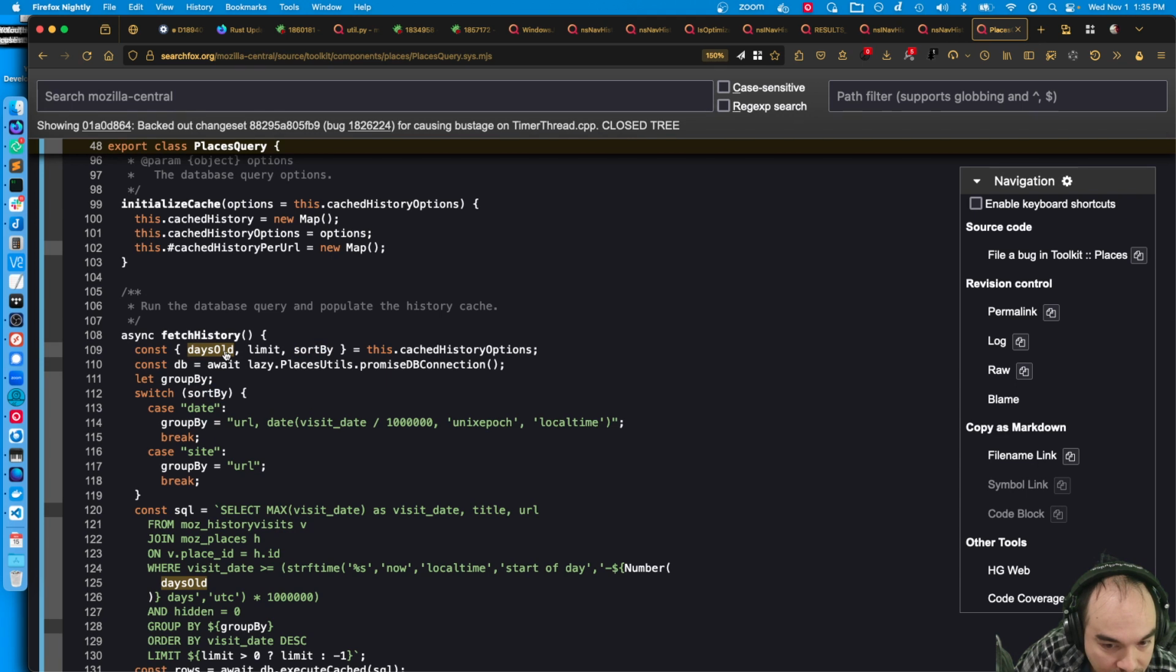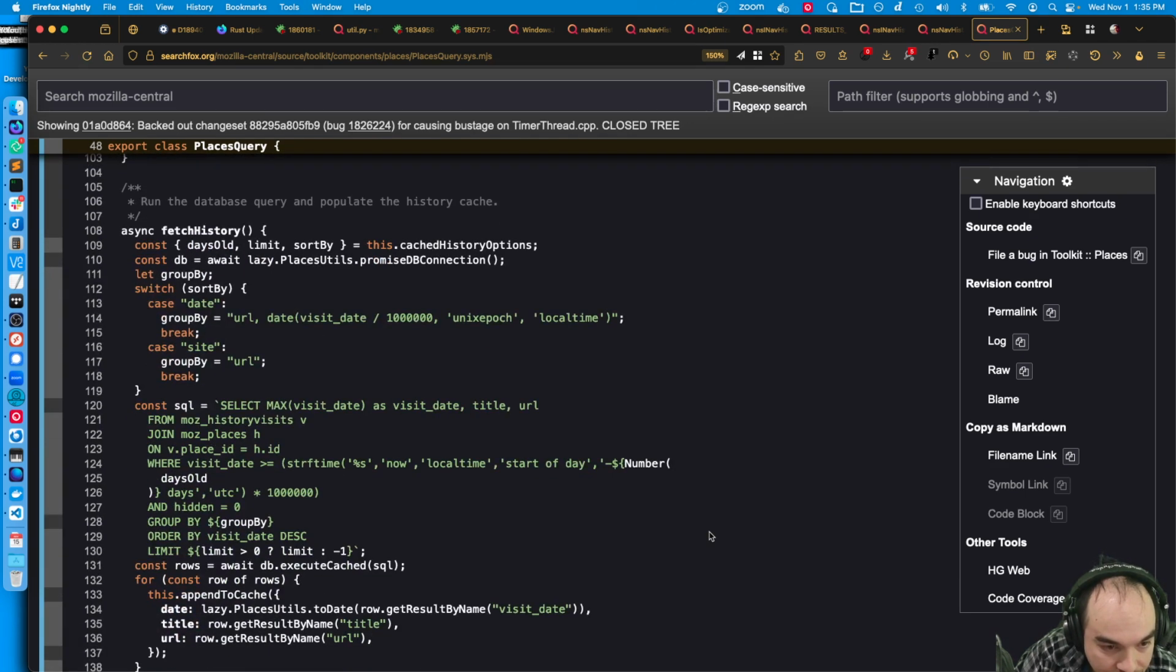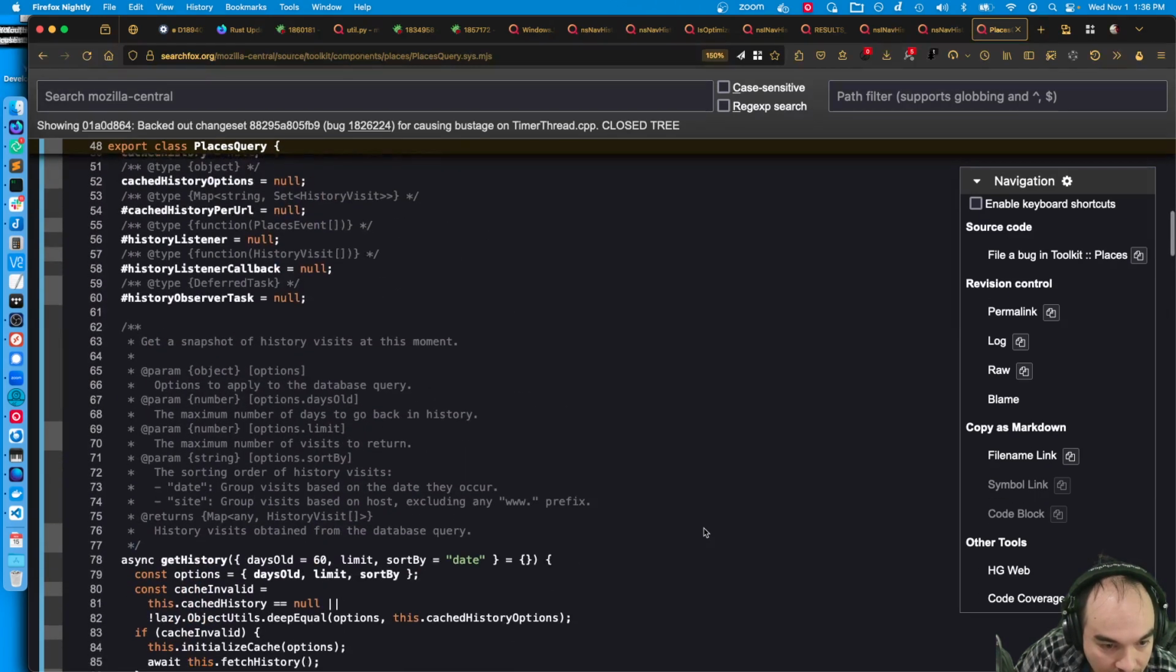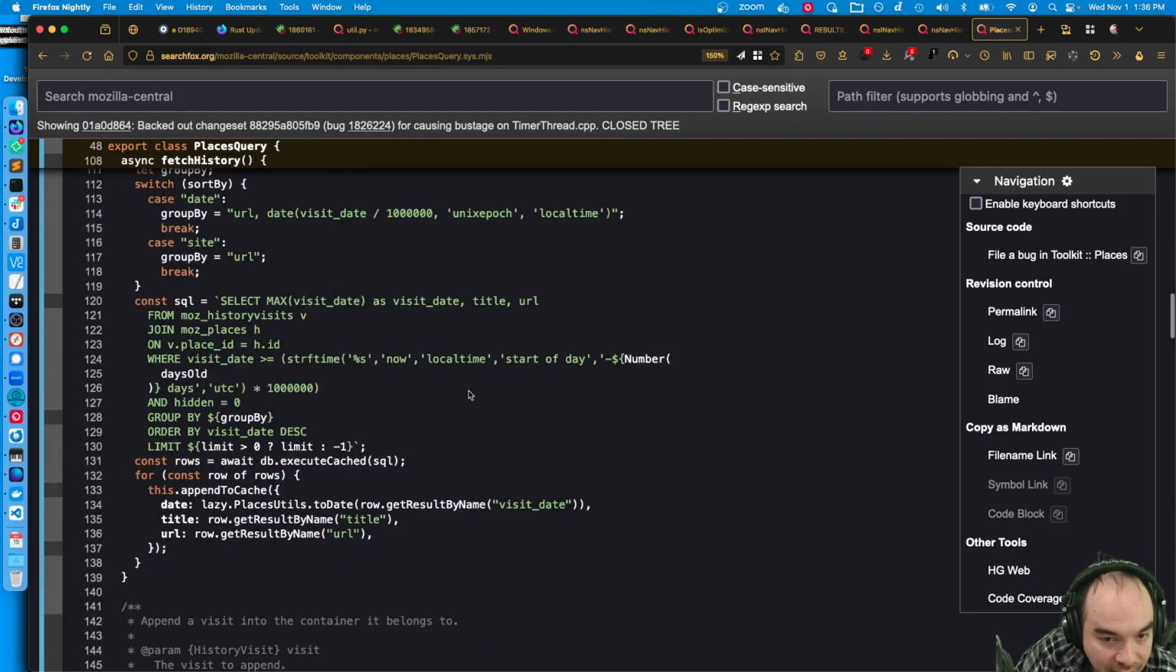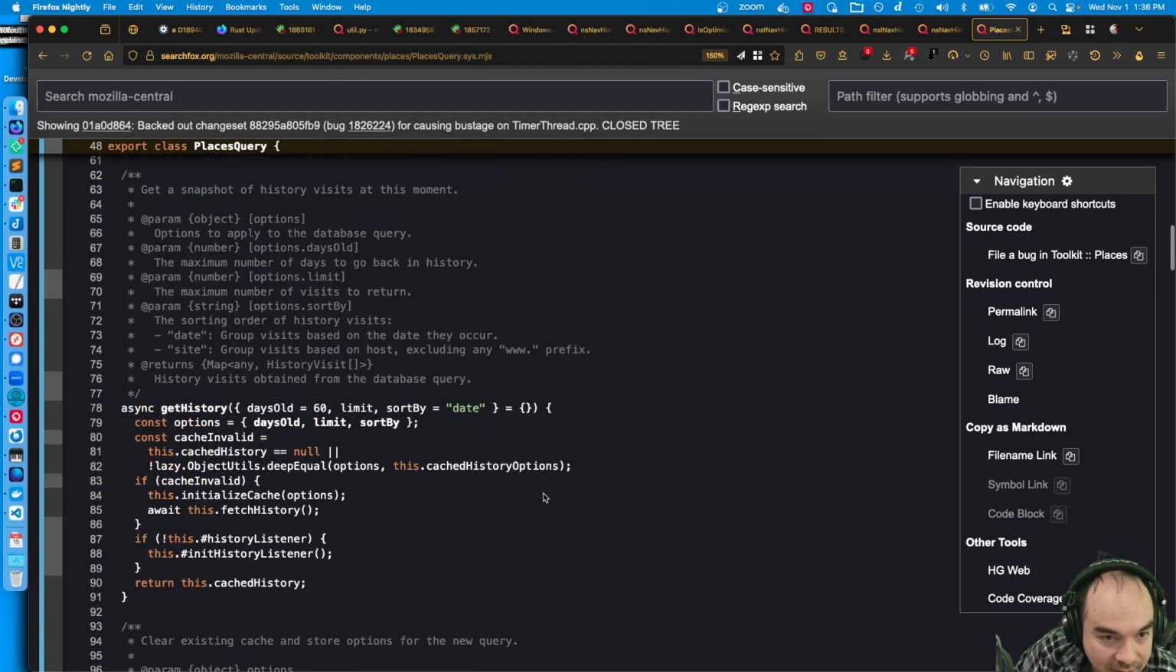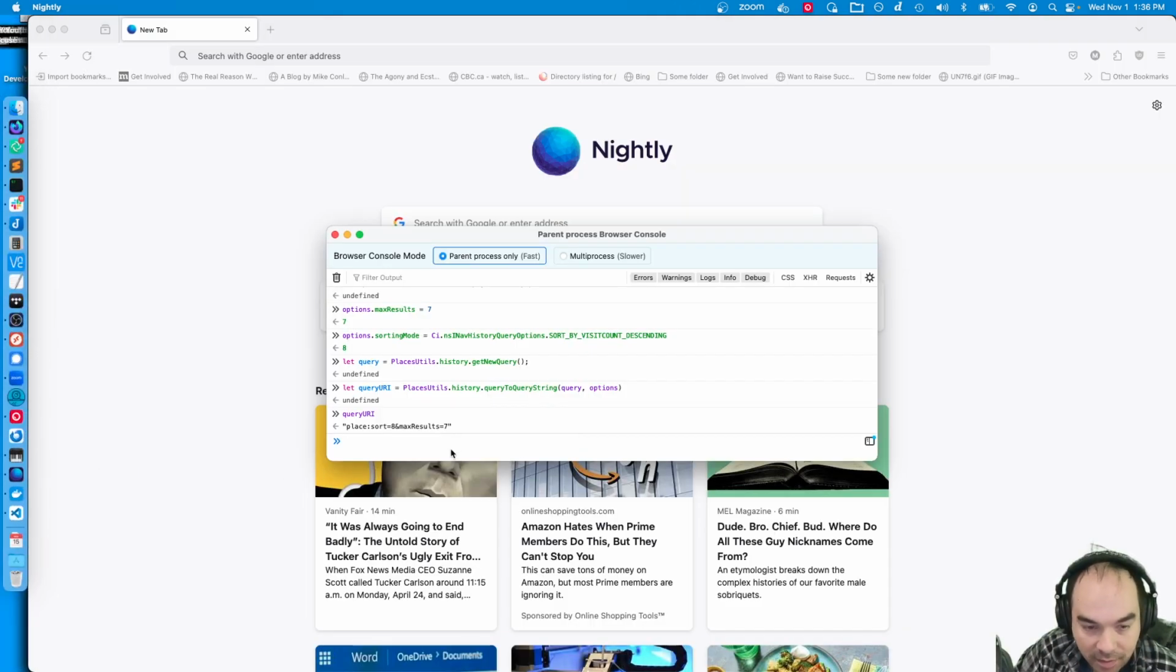Days old. Where visit date equals strftime is greater or equal than. What's a way of doing that for visits of all time? I don't necessarily want the last 60 days, do I? The maximum number of days to go back in history. If I make it 0, what do I get back?